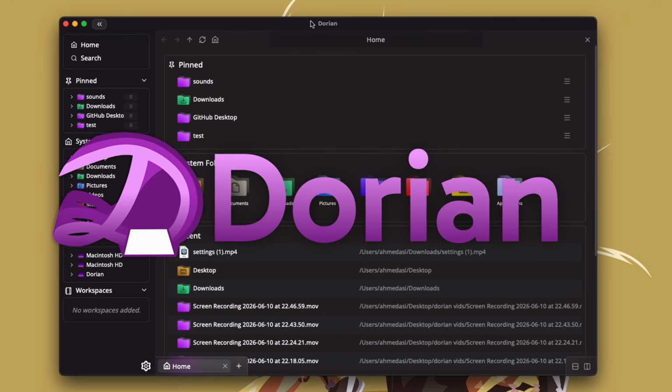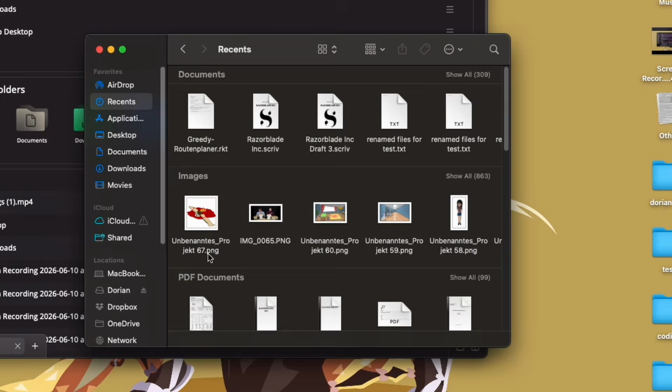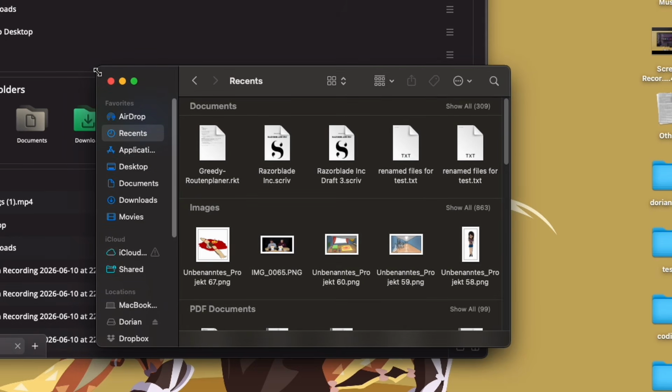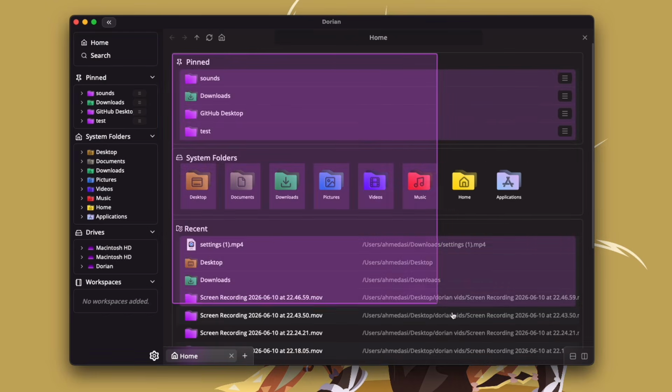Dorian is a brand new file explorer that has been built from the ground up with one singular goal: completely replacing Finder. Finder does have its problems, and in this video I'm gonna show you why you should at least consider downloading Dorian for yourself.